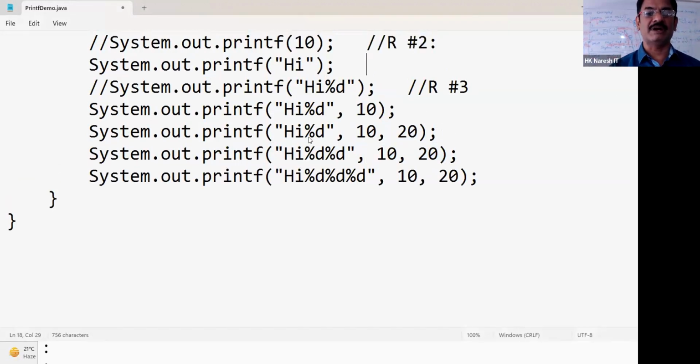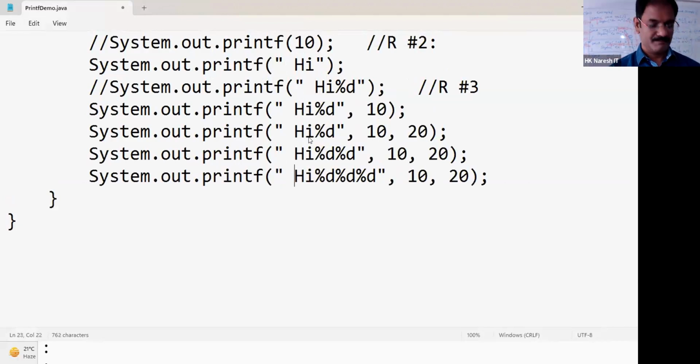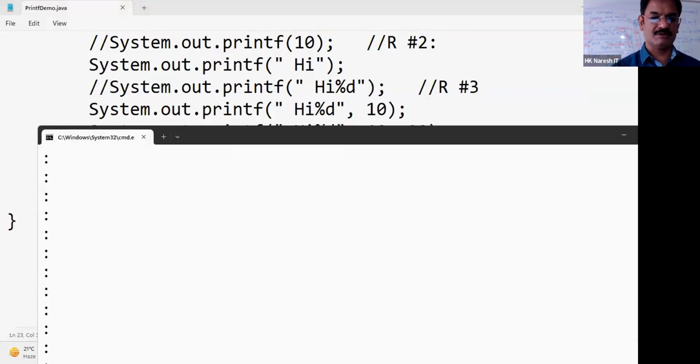Let me do one thing for better understanding. I am taking a space at the beginning. Now tell me, what will be the output printed here? Hi, percentage d 10, percentage d 20. For this last percentage d, there is no value, so you will get an exception.